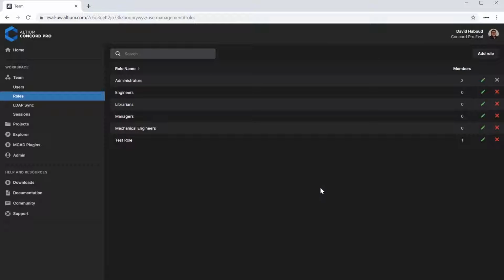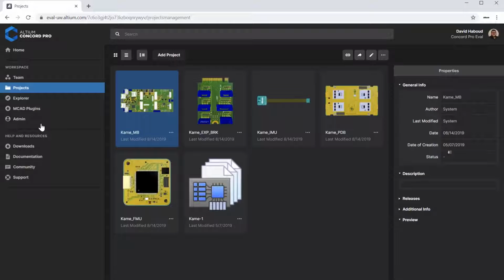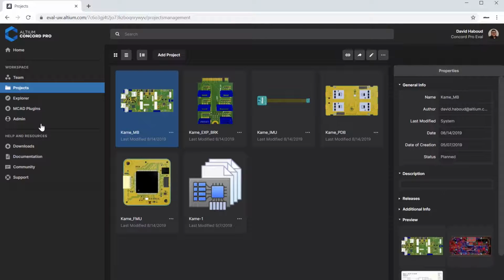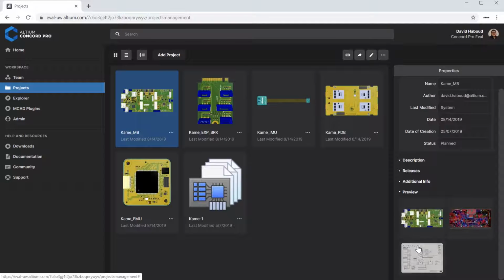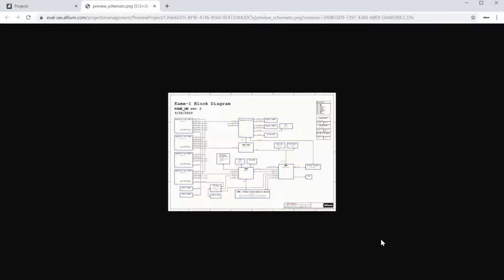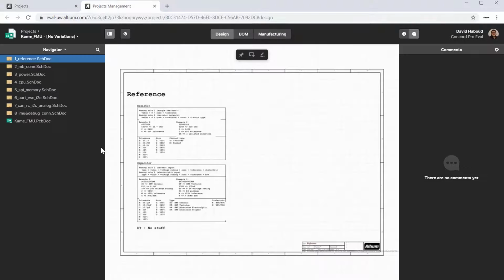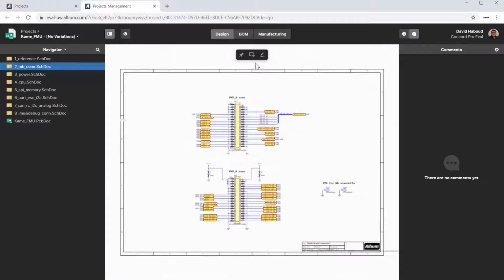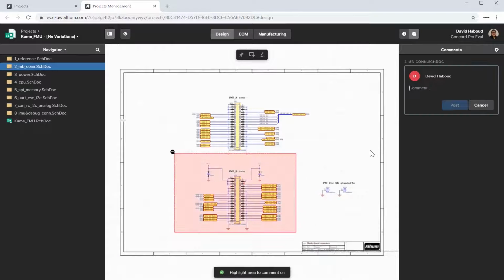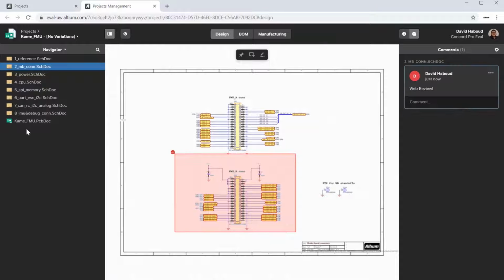Click the Projects tab in the browser interface. The Projects interface includes all projects that are shared with you and offers a range of controls to access project management features. Double-click on a project to open the Web Review. Web Review allows viewer access and commenting on all design files from the web interface without the need to install Altium Designer. Explore the Web Review tabs.